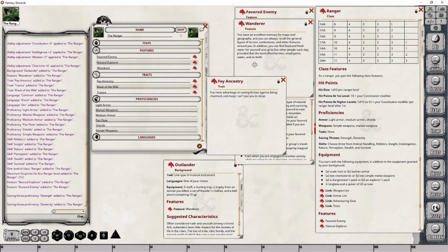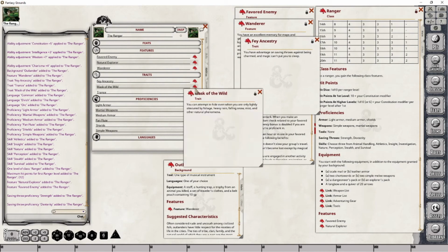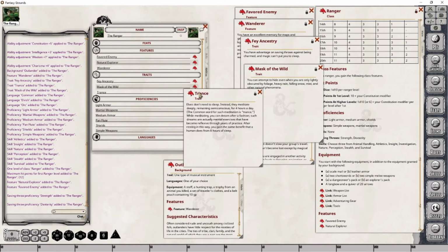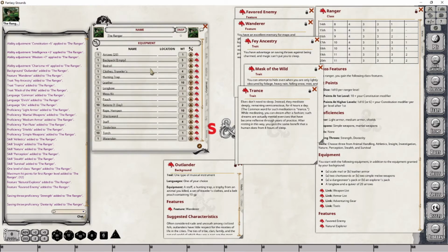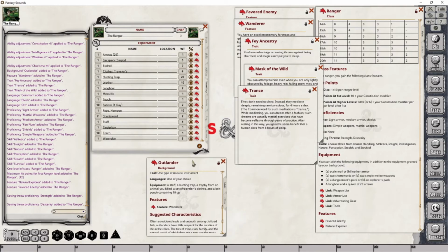We also have a couple of traits that we might want to look at. So I'll set those all aside. Now, we have a trophy from an animal that you have killed. Okay, so as a ranger, you do get this trophy. In fact, as an outlander, I should say, you do get this trophy.